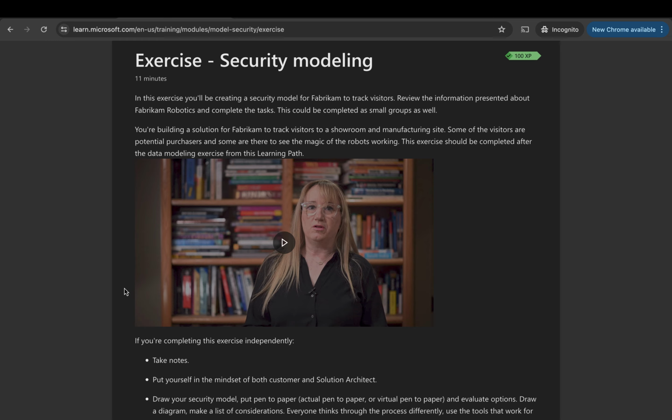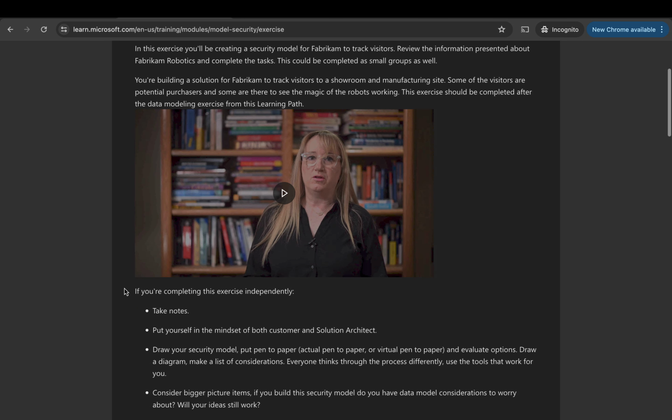You're building a solution for Fabricam to track visitors to a showroom and manufacturing site. Some of the visitors are potential purchasers, and some of those are there to see the magic of the robots working. This exercise should be completed after the data modeling exercise from this learning path.